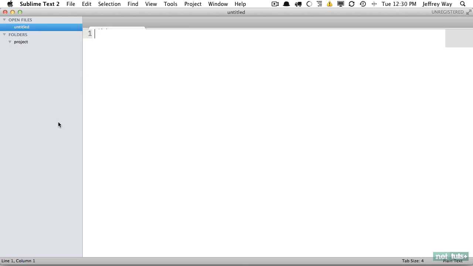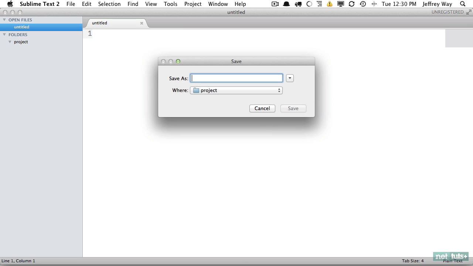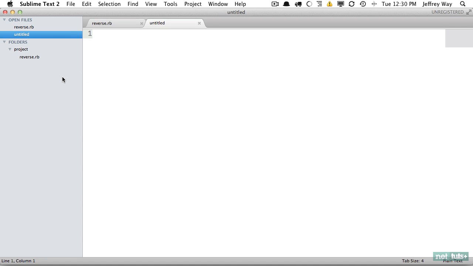So I'm going to create a new file here and we're going to make this as simple as possible. I see a lot of tutorials where they tell you to add 6 files and that's a lot to take in, especially when you don't know what each file does. So we're going to start as basic as we possibly can and we'll call it reverse.rb.